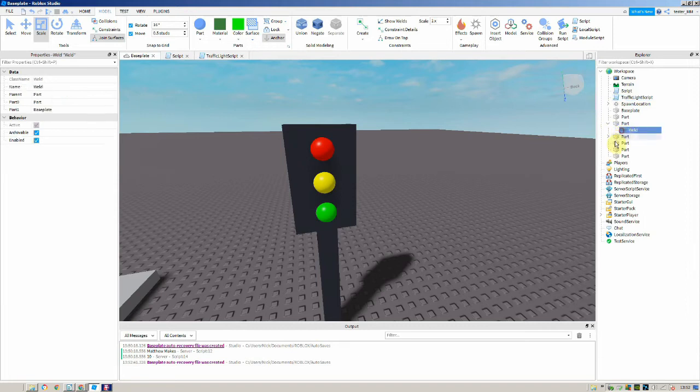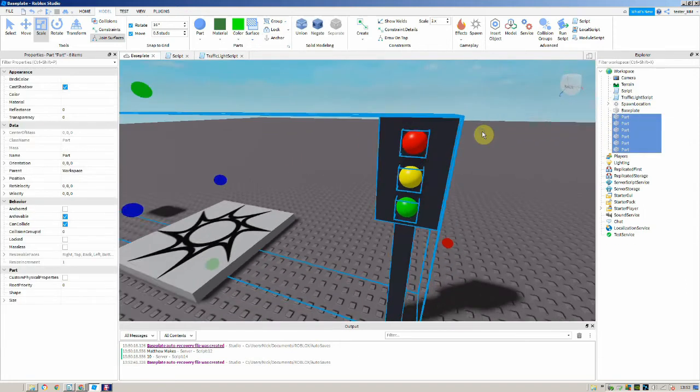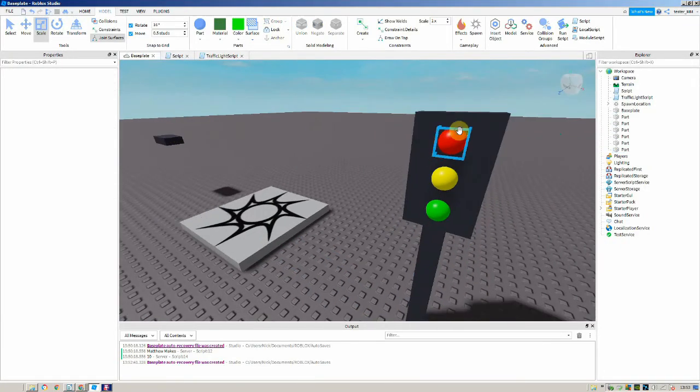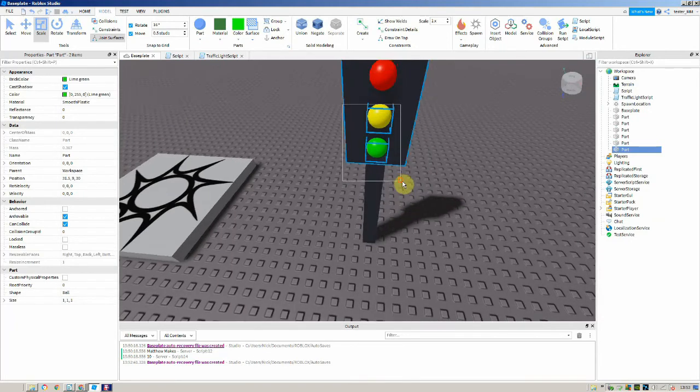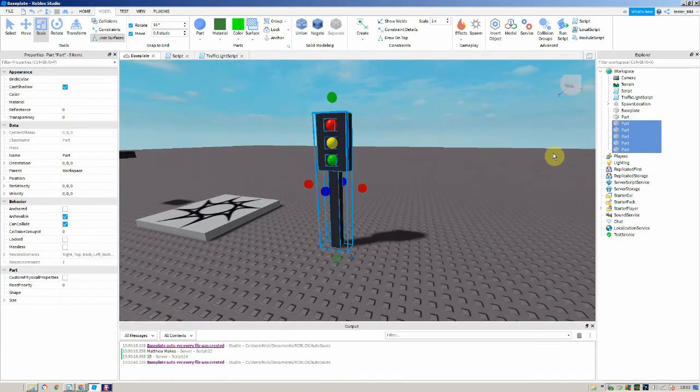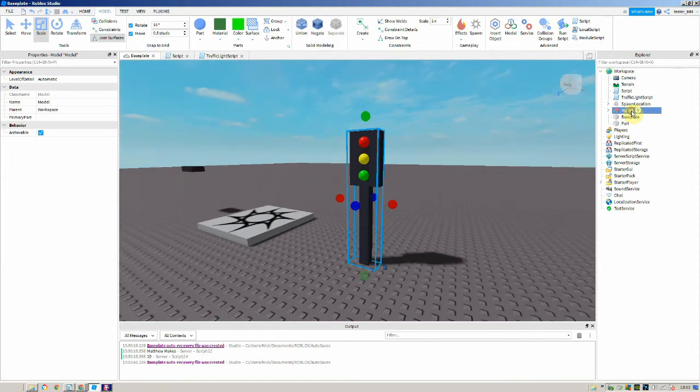together into a model, so it's all together as a model. So we're going to select everything which is in our traffic light, and we're just going to press Ctrl G to group it together, and we're going to double click on the model to rename it, and I'm just going to call it traffic light.